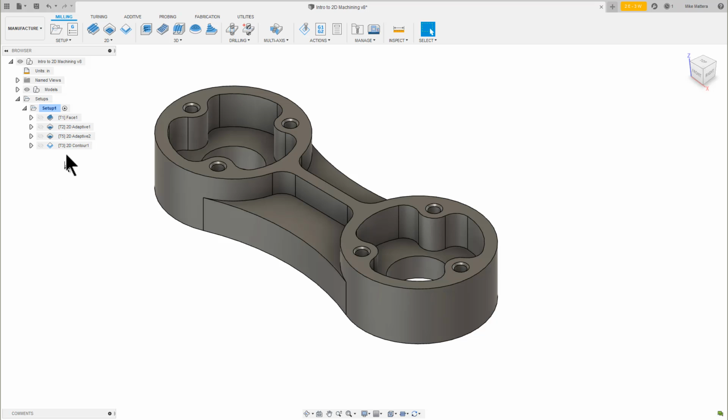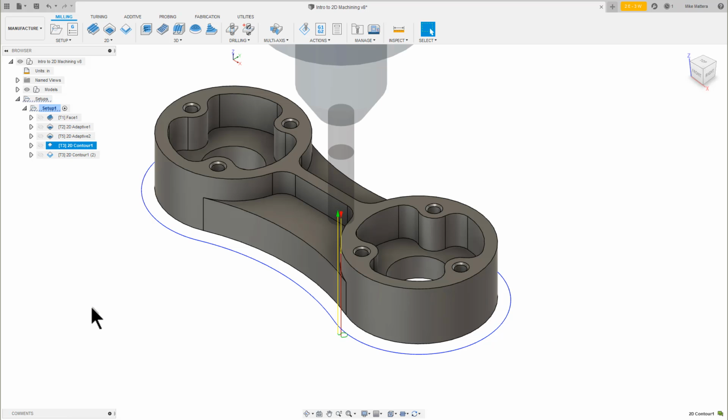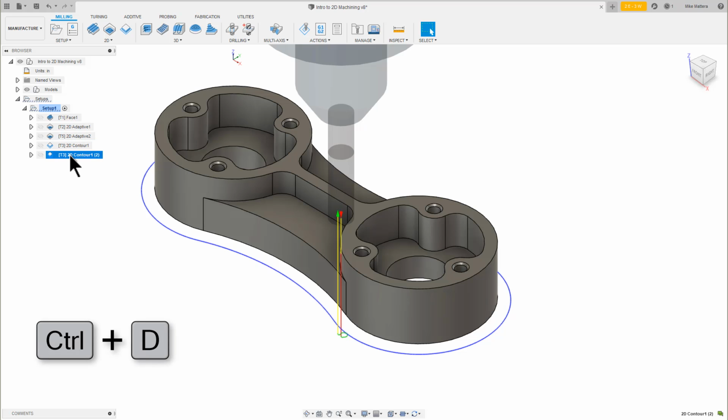A faster way is to duplicate the operation. Select the operation from the browser, right-click, and select Duplicate. This is faster than the copy and paste method. It also has a hotkey. Select the operation from the browser and press Ctrl and D, or Command D on the Mac. Let's delete those options and try something else.